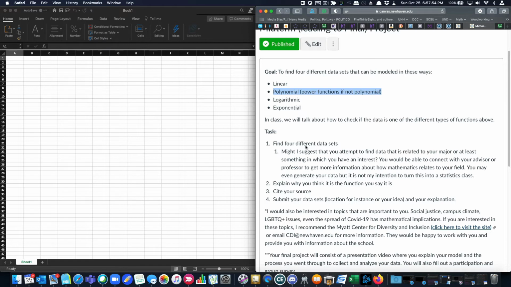And so just tell me, this looks like it's quadratic, it looks like it's the right-hand side of a cubic, whatever, or it just looks like a power function. I don't know which one it's going to be until I do the work for the final. Cite your source. In other words, give me the URL where you found it, or if you went out and created the data, which is perfectly fine, let me know that and how and what your methods were.